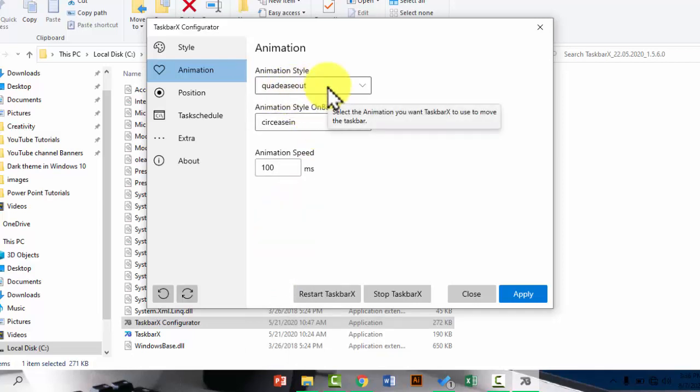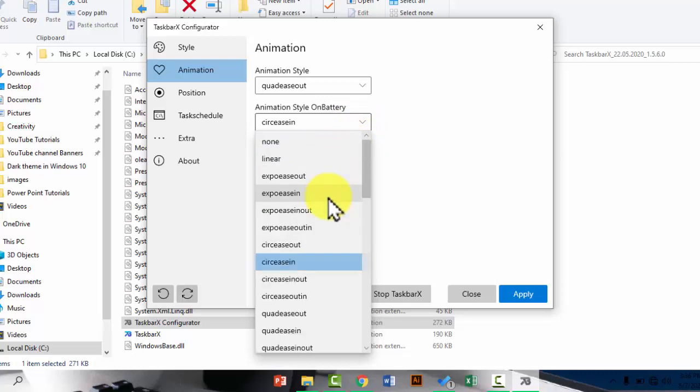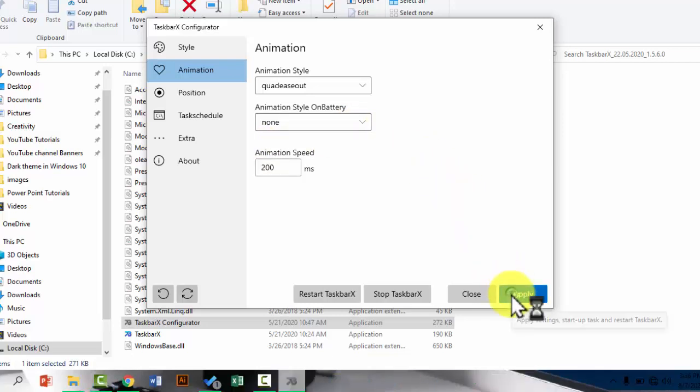That is when your computer is on charge, and you may also pick one when your computer is on battery, one maybe that will not consume a lot of power. So in this case, you may want to go with none, for instance, if you want your battery to last long. You may also add some animation speed. This depends on whether you want your animation to run very fast or very slow. So you may want to add a specific number. Remember, you should also apply that.